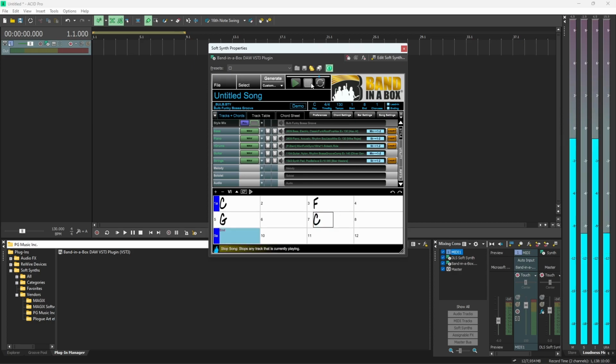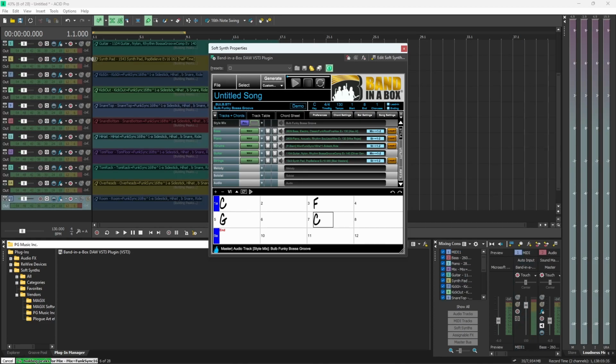Always remember, if you make any changes to the chord sheet, change style, or add or change any tracks, you'll need to click the Generate button to have the plugin build new tracks for you. Once you've got your song how you want it to sound, we can drag the tracks into the DAW. You'll do so by dragging the Wave or MIDI buttons into your DAW's main window, or you can drag all the tracks at once by dragging the blue All button here.